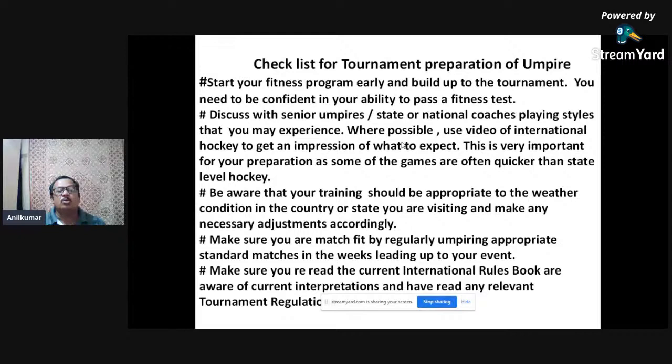This is very important for your preparation, as some of the games are often quicker than state level hockey. That is what I said: if you are doing state level matches and you are going for a national level, the level of hockey will be different. The game speed, the movement of the ball, everything will be fast, and the physique of the players, the aggressiveness, the way they approach you, everything will be totally different from state level to national level. If you are going to international level, it will be one more step higher. So you have to think about all these things before going for the tournament.